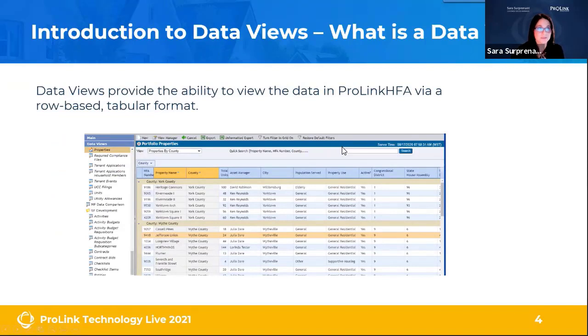So first and foremost, data views allows you to look at all your data in various modules throughout the system. If you have just the TC module, you know that you have various data views that pull out different types and combinations of TC data. Same thing for properties, dev, and any other module that we have in the system. We can group, we can sort, we can filter, we can quick search, and we'll be reviewing all these pieces of functionality throughout the presentation.